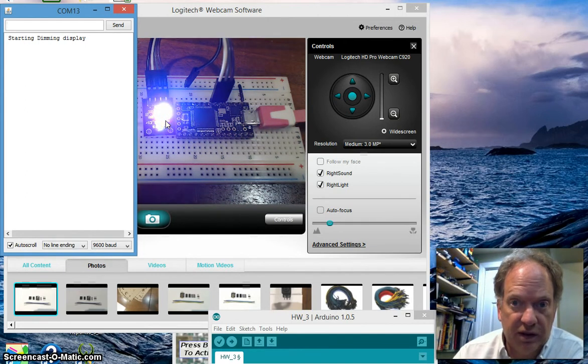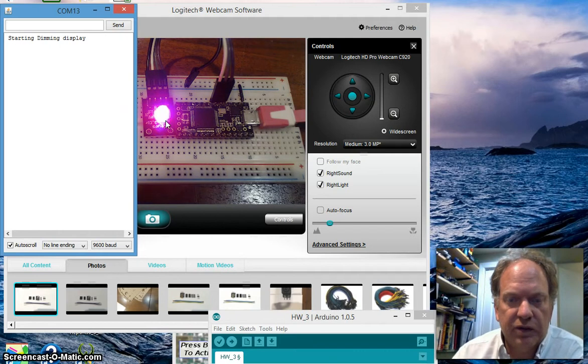Up comes all three. The red fades away. The blue fades away. The blue fades in. The green fades away. Okay? So at any one point, I wish this camera was better, but we would see a whole rainbow of colors here. It saturates, unfortunately. It can't adjust fast enough.